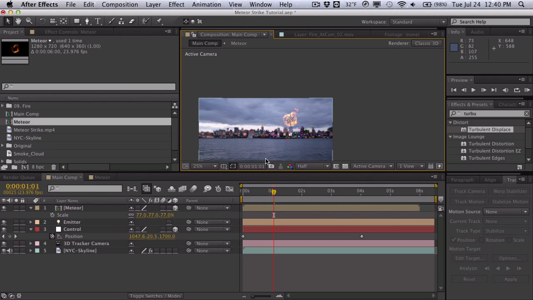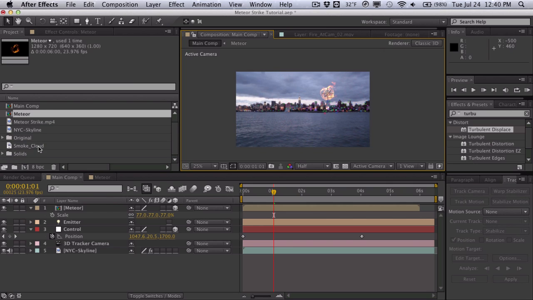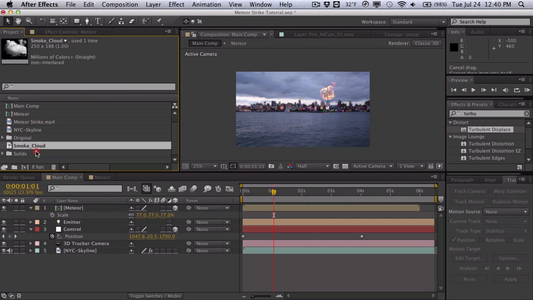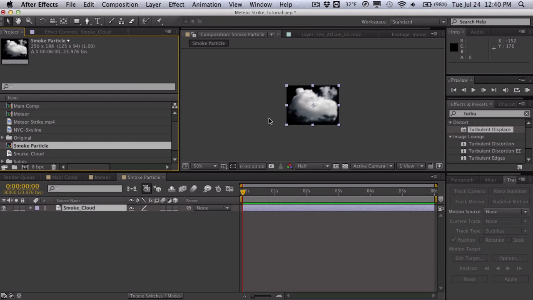So let's go ahead and start creating our smoke element here. So I'm going to take our smoke cloud element here, and I'm going to drag it into a new comp button. And we'll call this one smoke particle. And we're going to use this little particle here as a custom particle for Particular. So go back into our main comp.